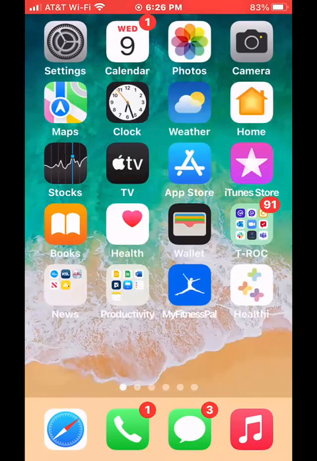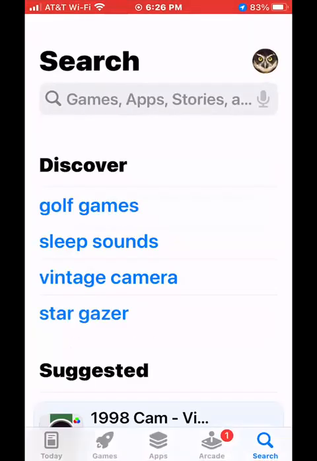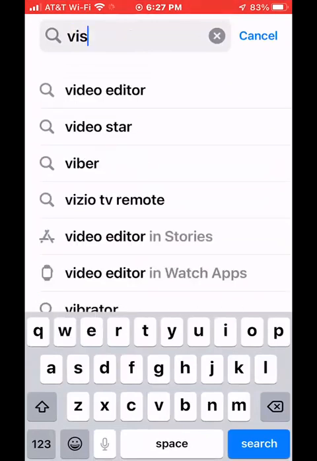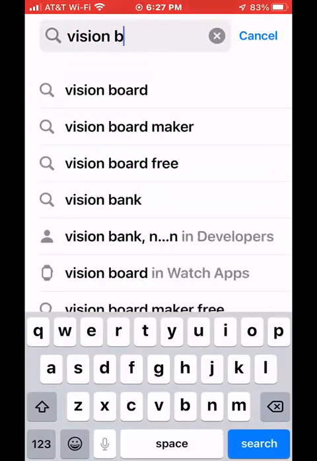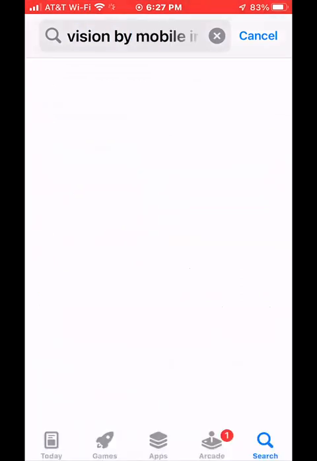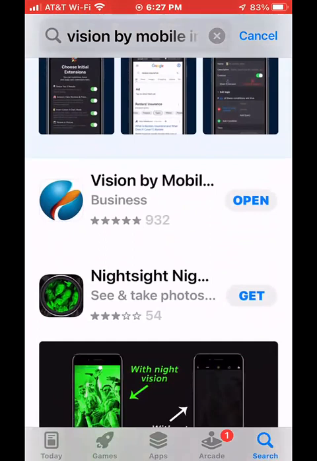The first step is to download the app onto your iPhone. You just go to the iPhone App Store and type Vision by Mobile Insight. Normally it pops up, and it's that one right there on top. Find the app, the one right there in the middle. Vision by Mobile Insight has the little carved out globe. That's the one you want to download onto your phone.